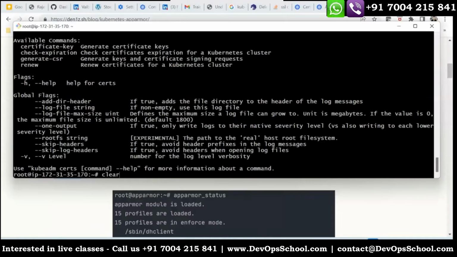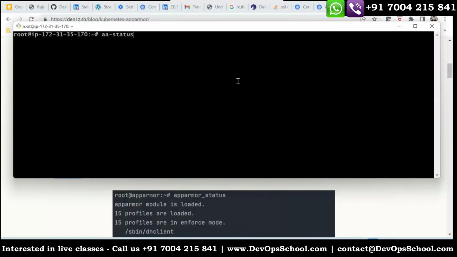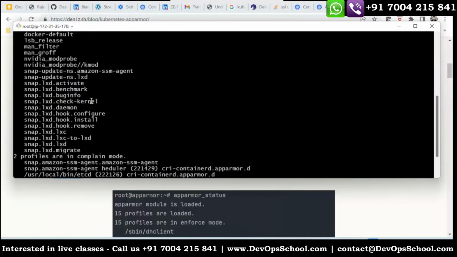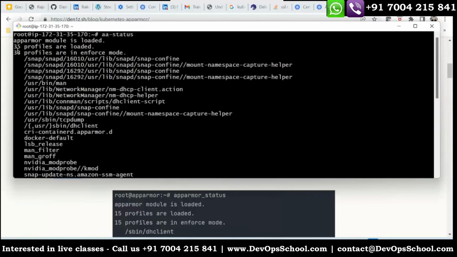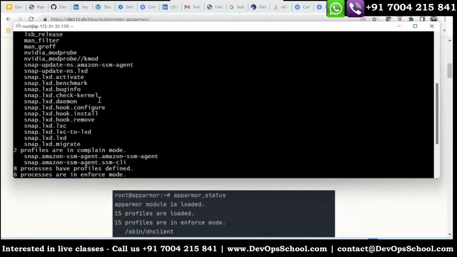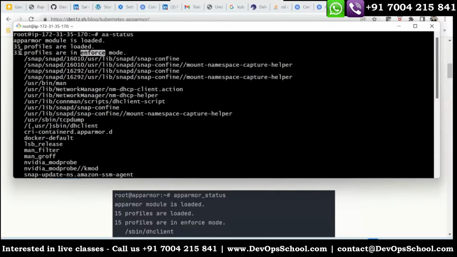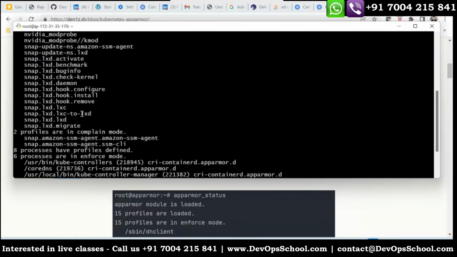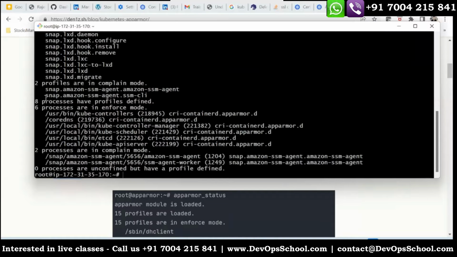Which machine should I run it on? See here, look at this. Right now how many profiles do I have? 33 profiles, and these are in enforce mode. Complain mode or enforce mode, two modes are there, right? So here we have 33 profiles in enforce mode. Now I want to see how many profiles we have in complain mode. These are the two profiles you have in complain mode. And these 8 processes have profiles defined, and 6 processes.